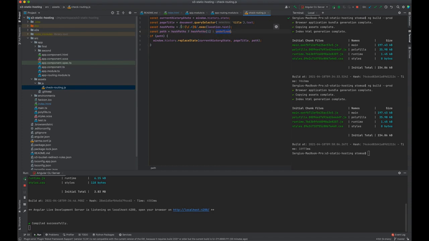But if there is a path following the hashbang characters, I'll replace the current state, which is this one, with the new path. This will trigger the front-end application events to handle the routing subscriptions properly, and the application itself will redirect to the proper component, or will handle the logic within the framework itself.